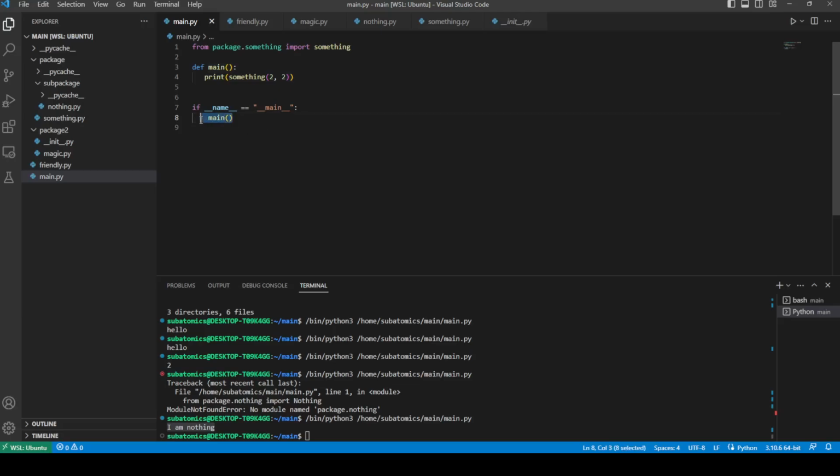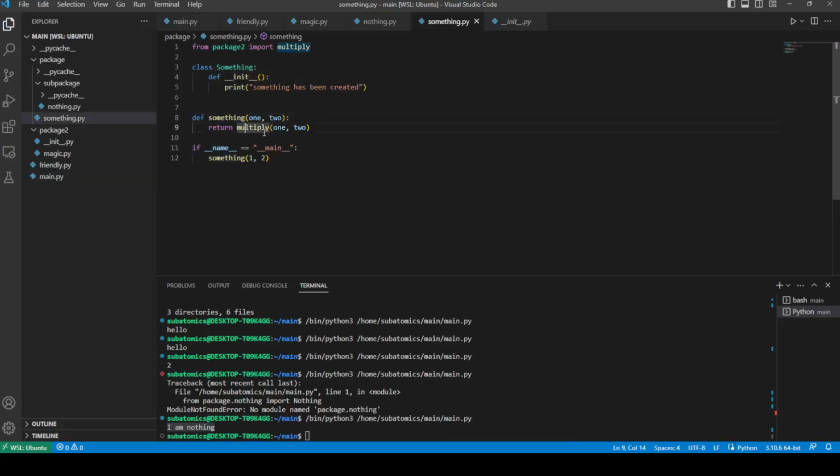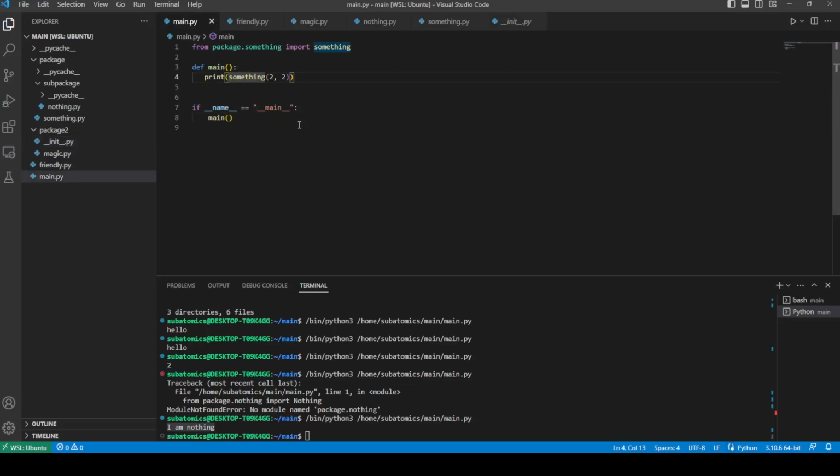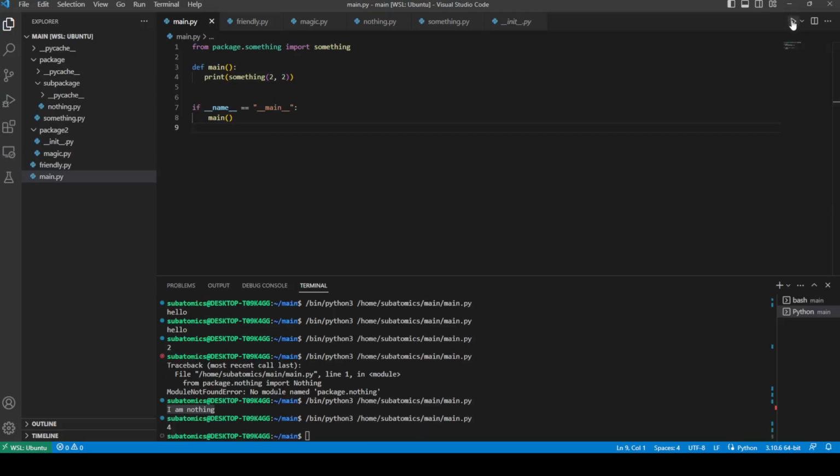So this main file is going to run the main function, which prints out the return value of this something, and this something is going to call this multiply, which is in the package 2 dot underscore underscore init dot py file. So I'm going to run this main.py file, and we see here the output of this is 4.